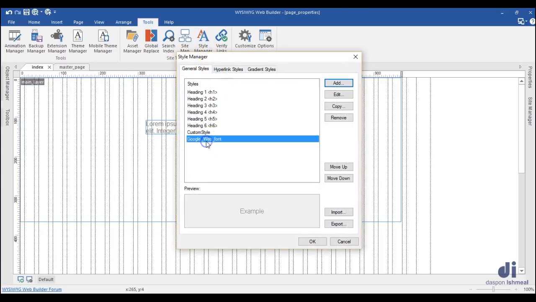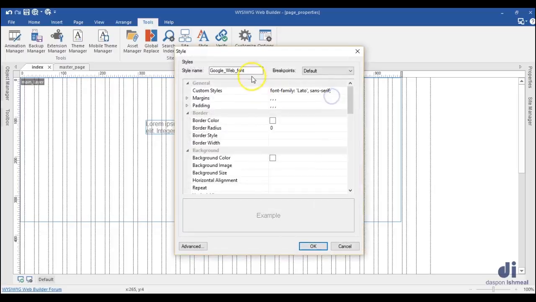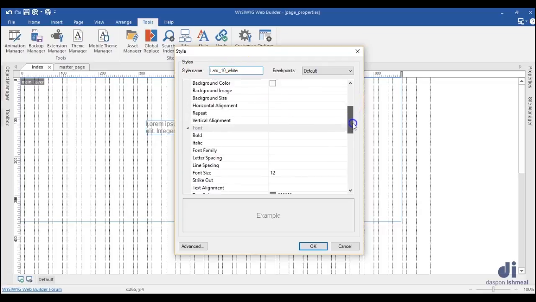I'll go ahead and edit Google Web Fonts to something different. I'll hit on Edit and I'm going to change this to Lato_10_white. This is just simple. The Lato is the font type I'm using from Google Web Font, and the 10 is just the size of the font. White is just the color of the font. So this is just to give you an idea about that particular font or the style we are using in our project. Let's go down and apply those features to it.